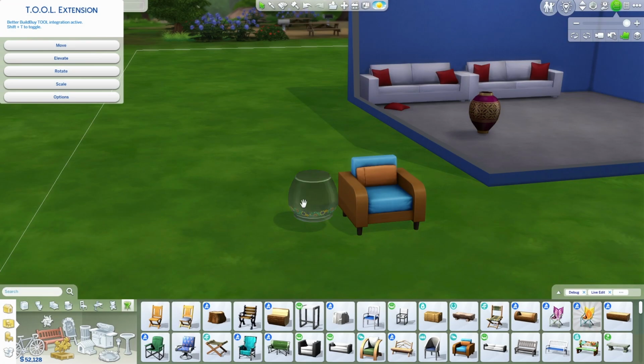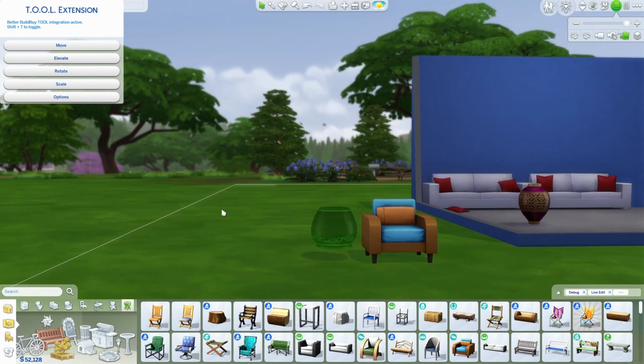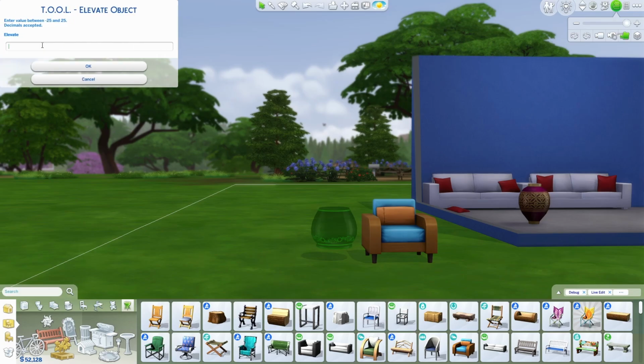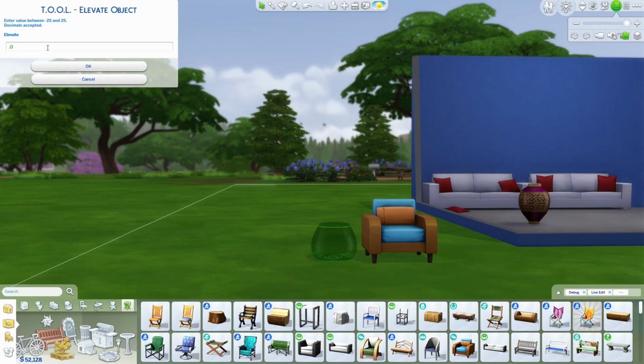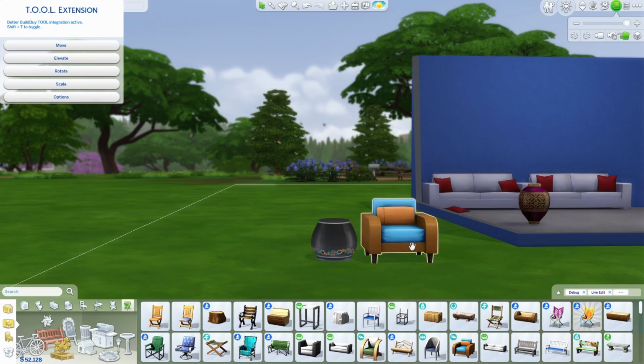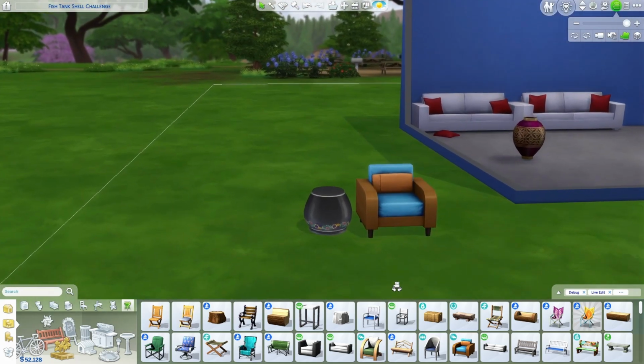But that's fine. I can get the tool mod up. We can come back down. What did we say? It was like minus 0.2, I think, right? Ooh, that's a little bit low. So we'll go 0.05. Perfect. We've got a little side table, look.